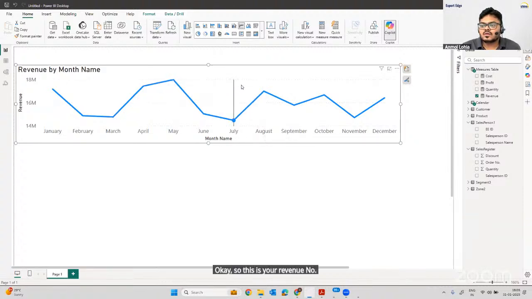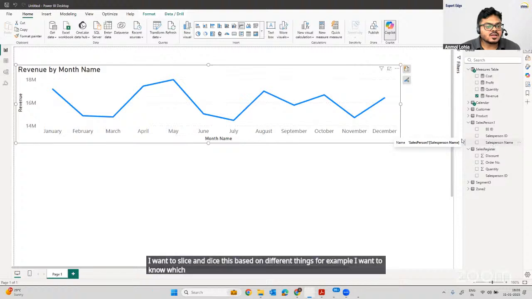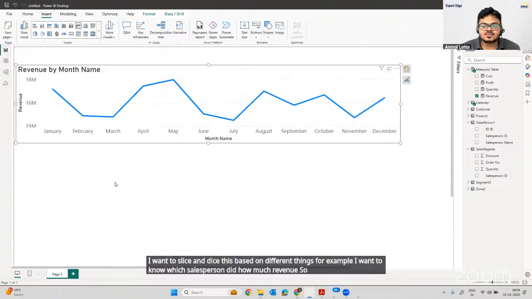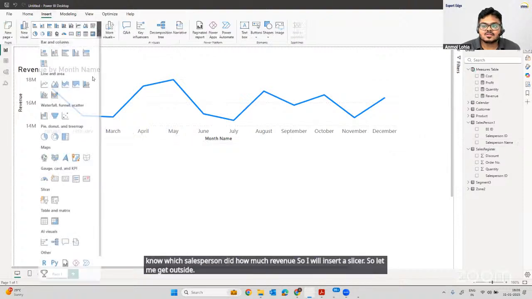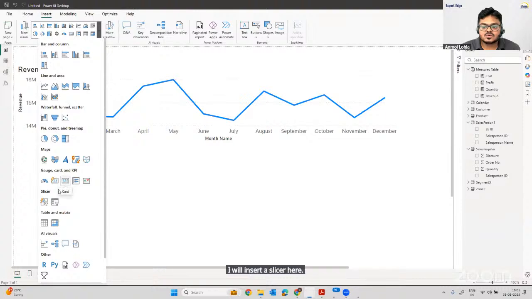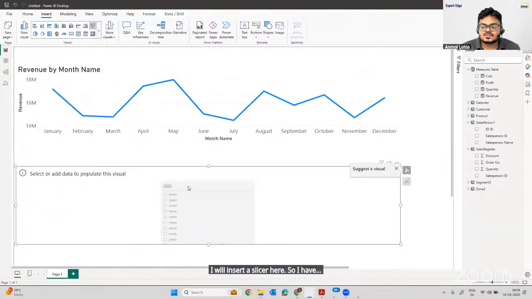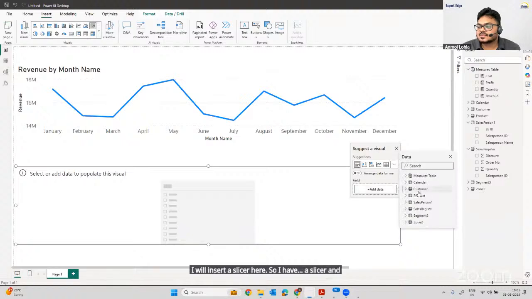Now, I want to slice and dice this based on different things. For example, I want to know which salesperson did how much revenue. So I will insert a slicer. So let me get outside. I will insert a slicer here. So I have a slicer, and in this slicer, let's add product segment. Let's add segment here.